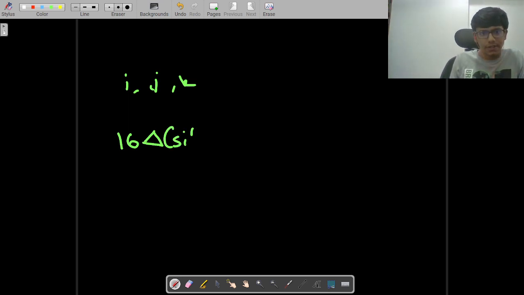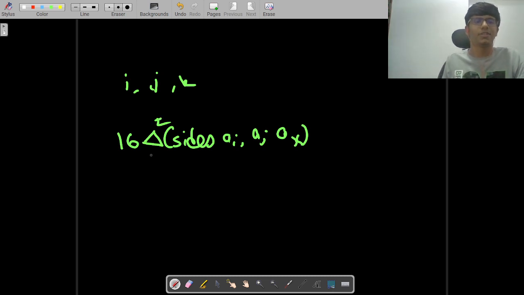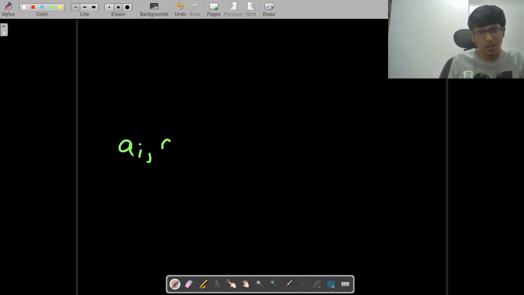Now let's go to E, the interactive problem. This problem is made by Archet or Starchan. This is an interactive problem where you ask queries in the form I, J, K, and they return 16 times the area squared of the triangle made by sides AI, AJ, AK. This is basically to make an integer. They are just using Heron's formula and removing all the divisions and square roots. So basically you are getting the area of AI, AJ, AK.